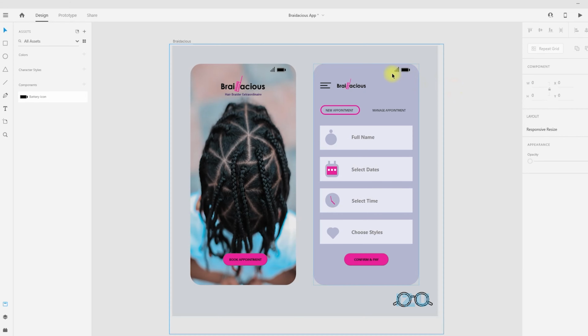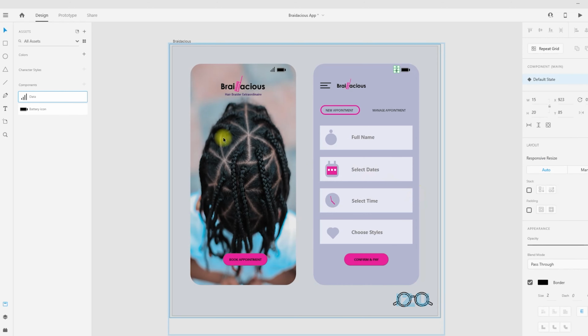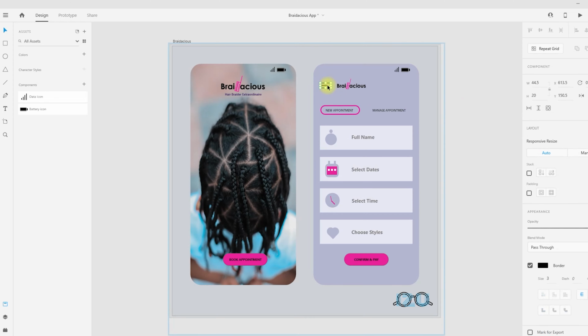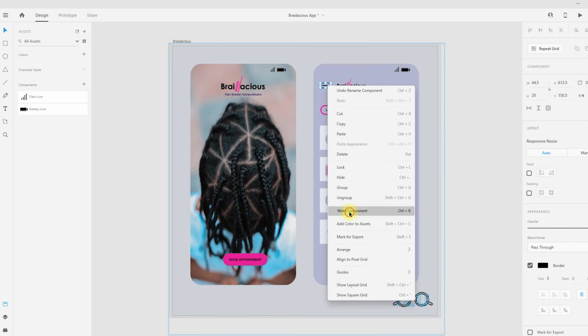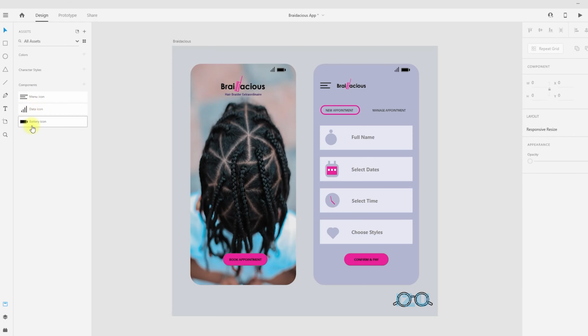So let me go ahead and save this one as well. Right click, make component. So here I will save it as data icon. I think I'm going to save another component. So I'm going to save this one as menu icon. So here I've saved 3 components.